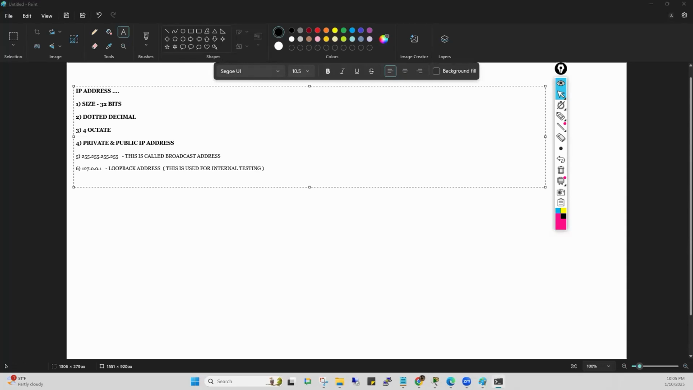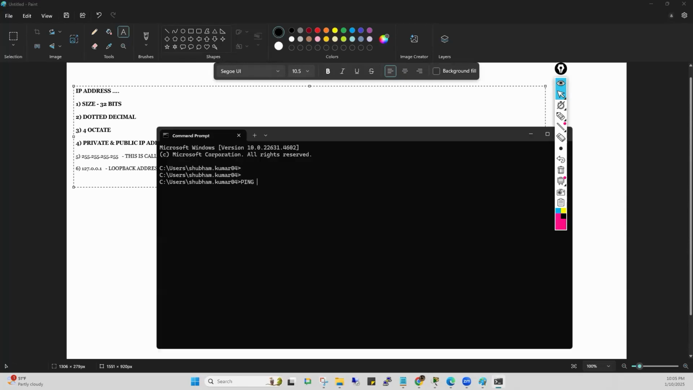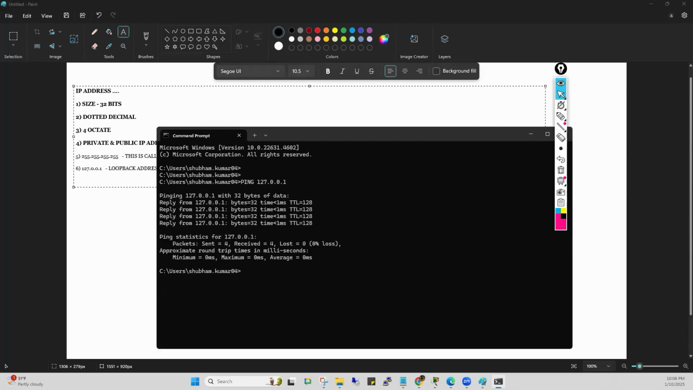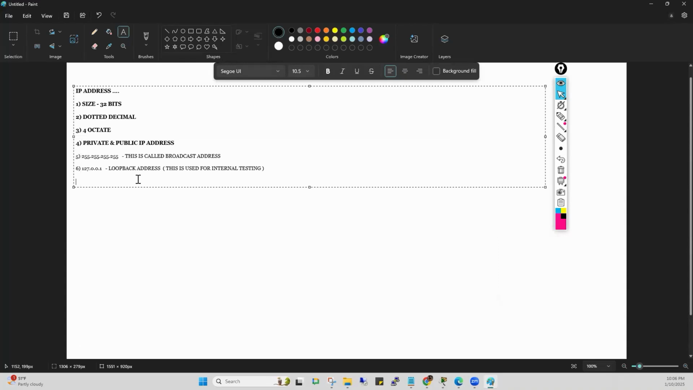For example, I open my laptop CMD and write ping 127.0.0.1, and I'm getting the reply. Basically, when we ping 127.0.0.1, it shows my laptop NIC card is working fine. There is no problem. Generally, these are the things we are testing. If I ping 255.255.255.255, I'm not able to ping because in a Windows device, this feature is almost blocked.